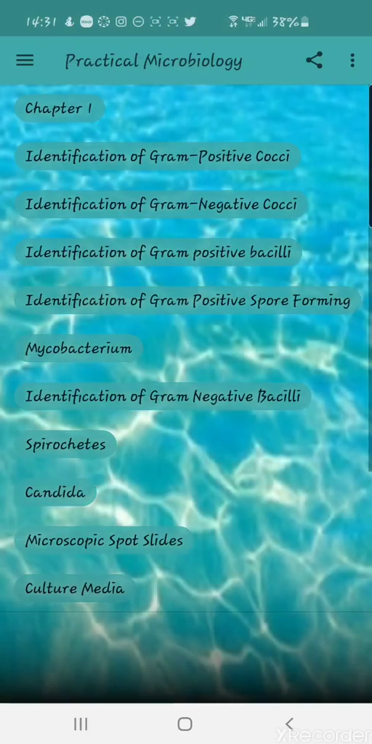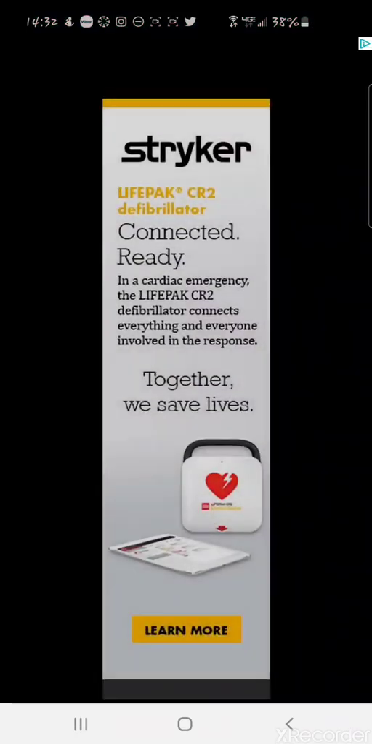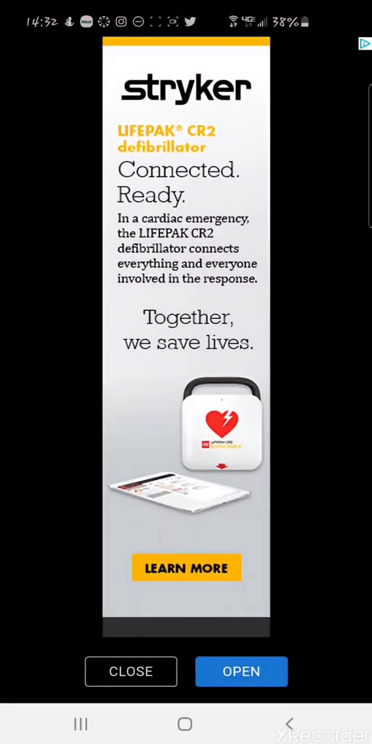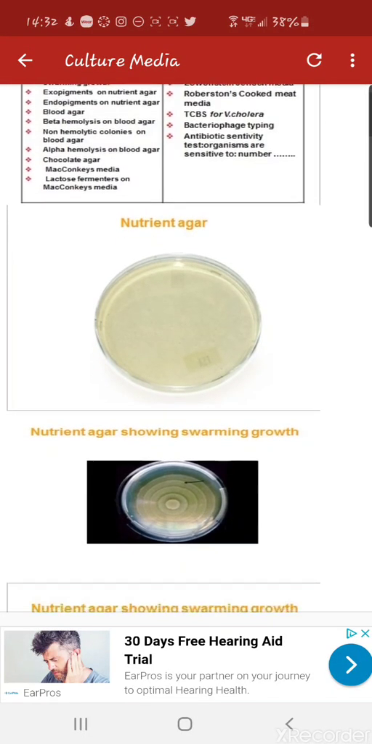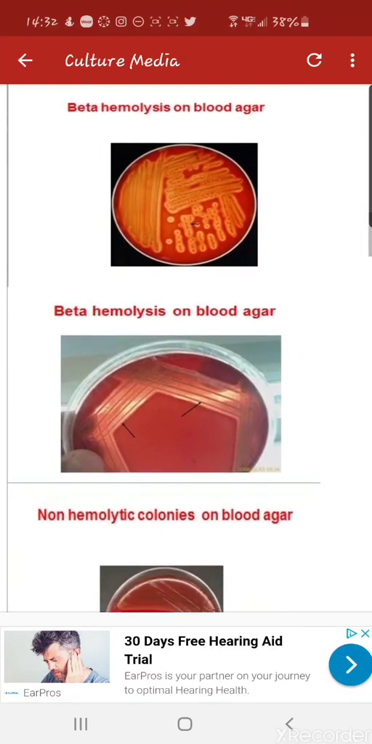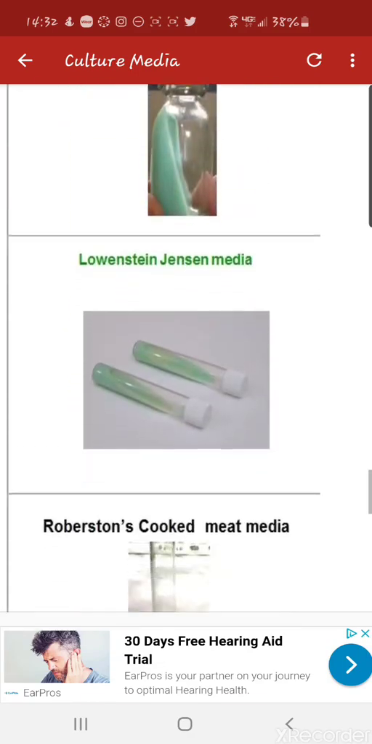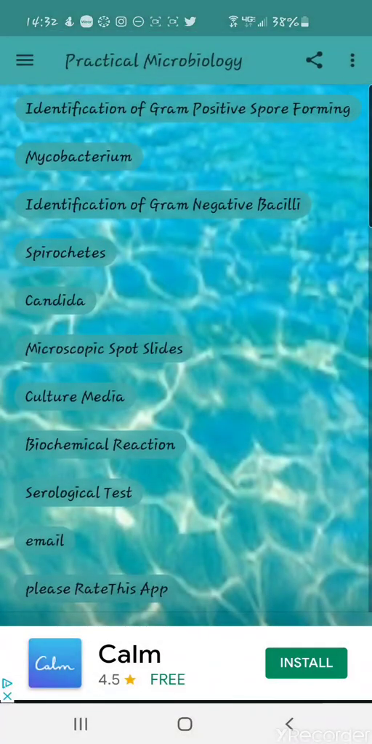Your Practical Microbiology. This one I would probably recommend more for students going into the MLT micro courses rather than you guys being out there in the clinicals, but it still helps. It has your different types of culture media, for example, to help you with your differential media, your types of hemolysis on your agar, so on and so forth. So that one's a good one to know.